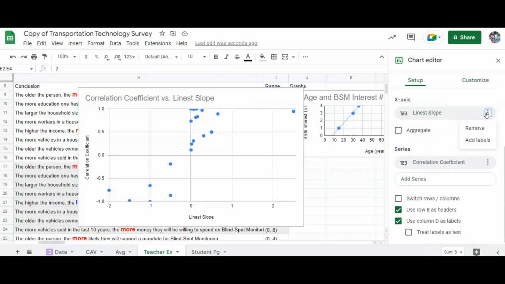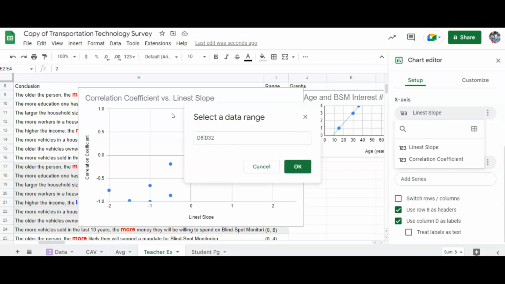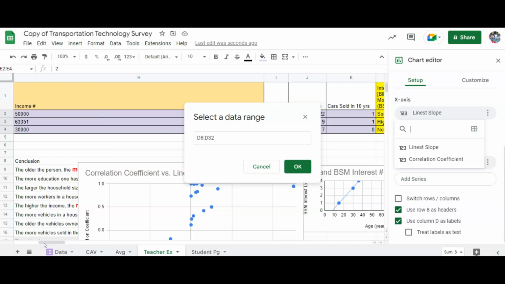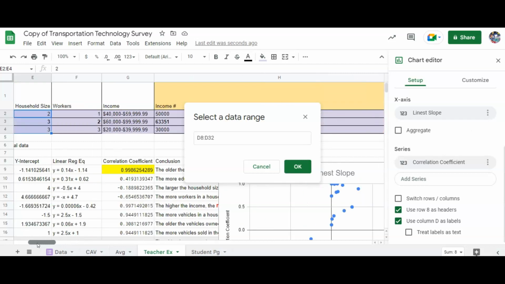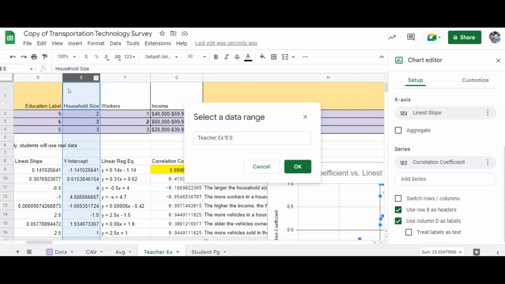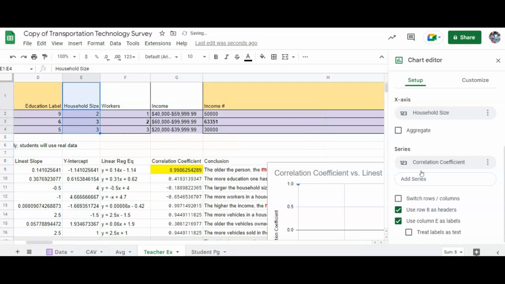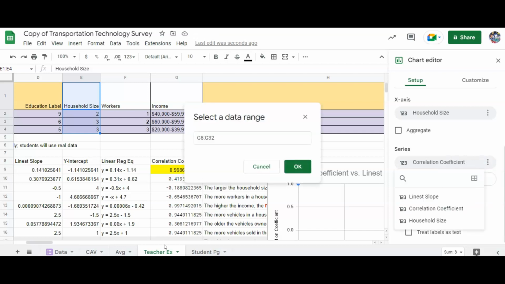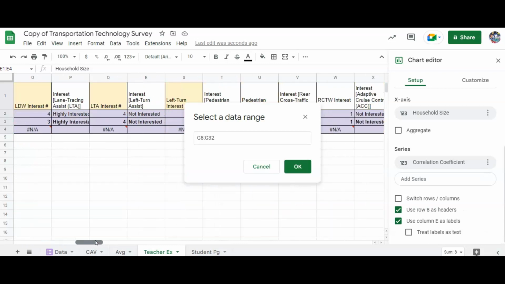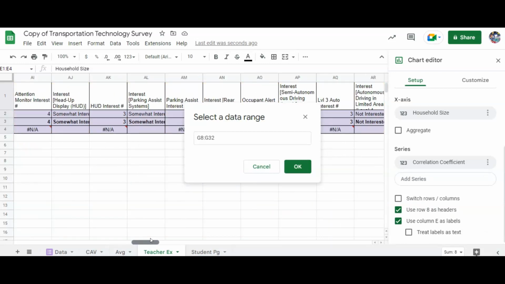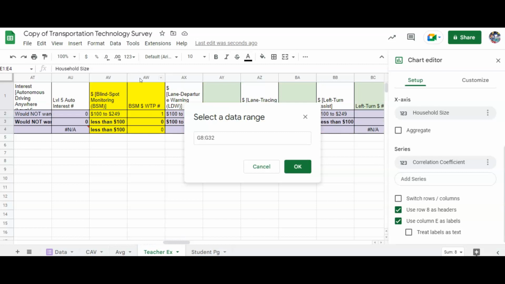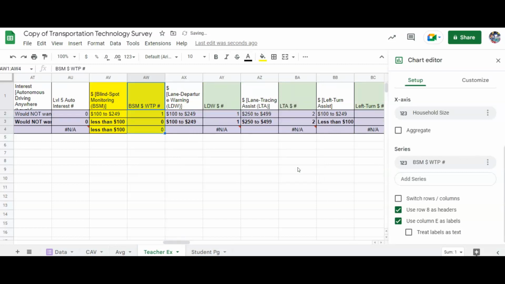From here we want to go to Setup. And now for the x-axis, let's choose the household size. This time we are going to choose household size and include the label. And then for the series, we are going to choose the willingness to pay. Include the label.